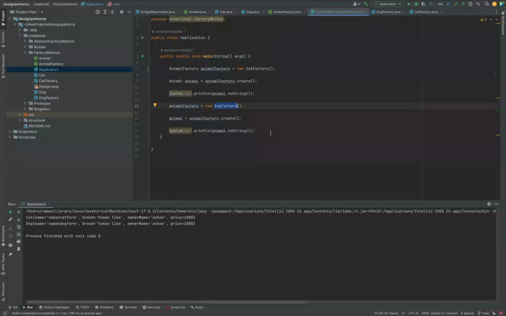And in the future, if the customer asks for a different kind of animal that we do not support, we simply create more factories and more concrete animals, and the existing code will not get changed or modified. This is the kind of flexibility abstract methods provide.